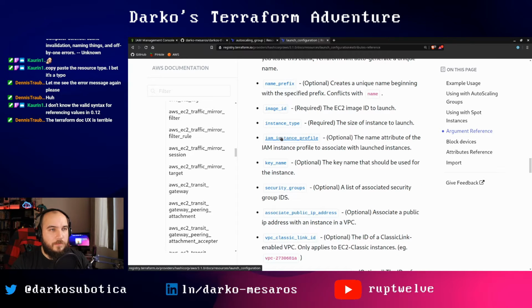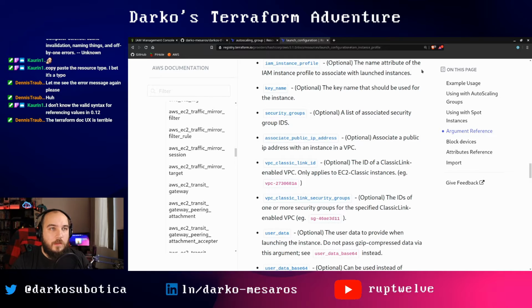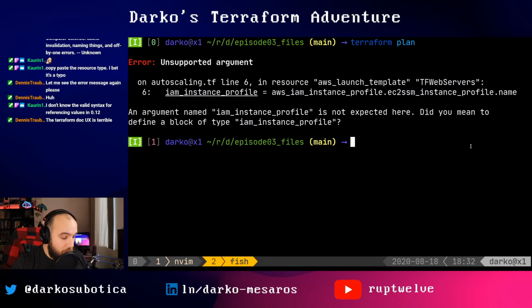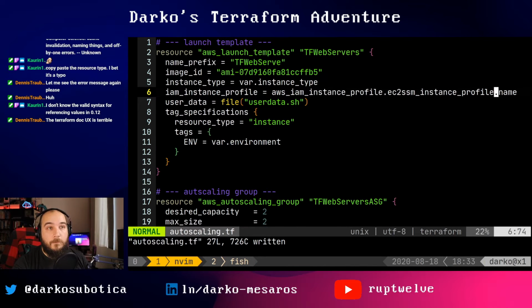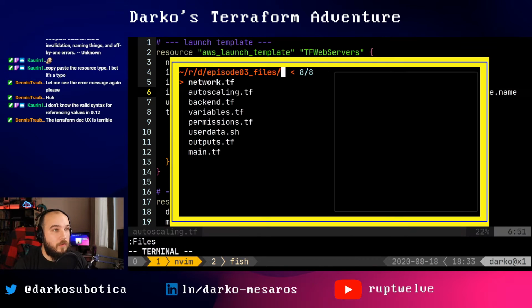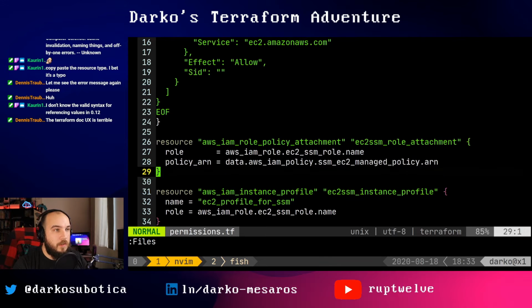IAM instance profile. So this is the thing I want to define. The name attribute of the IAM instance profile to associate the launched instance with. So am I using the name here? That might be the thing. I am using the name.name here: aws_iam_instance_profile.ec2_ssm_instance_profile.name. And if I go to permissions, you will see that this is the resource EC2 SSM instance profile, and I'm basically using this name.